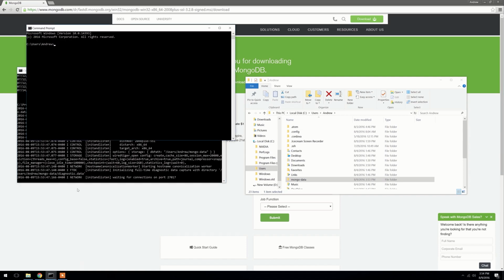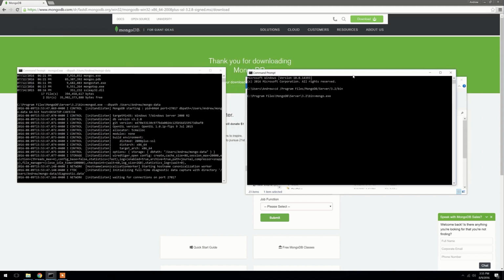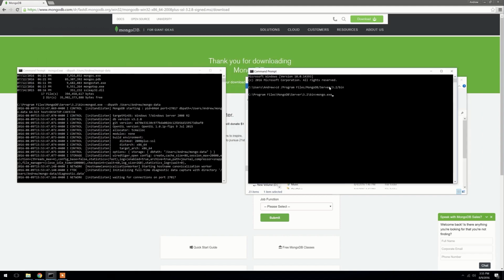From the second command prompt, we're going to navigate into that same bin directory using cd /program files / MongoDB / server / 3.2 / bin. From here, we're going to run mongo.exe. Notice we're not running the mongod command, we're running mongo.exe. This is going to connect to our local MongoDB database, and it's going to put us in sort of a command prompt view of our database.